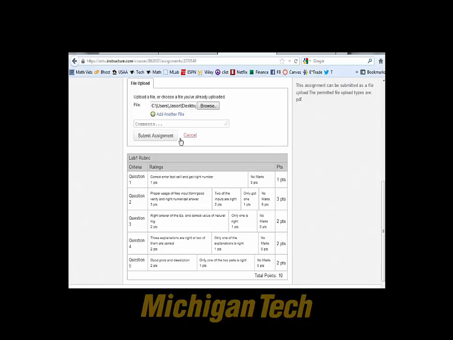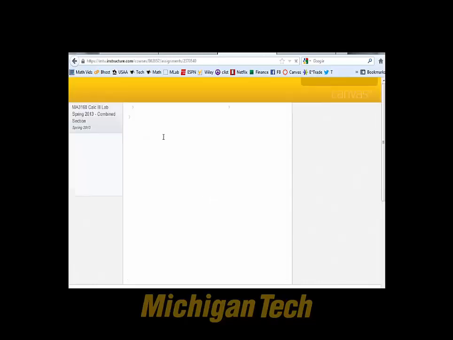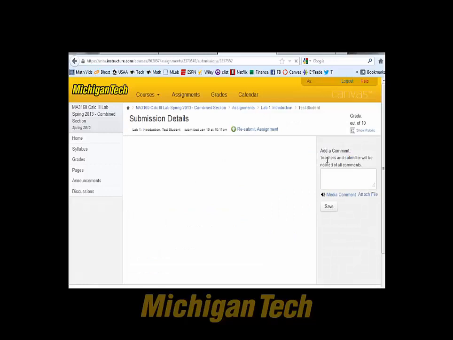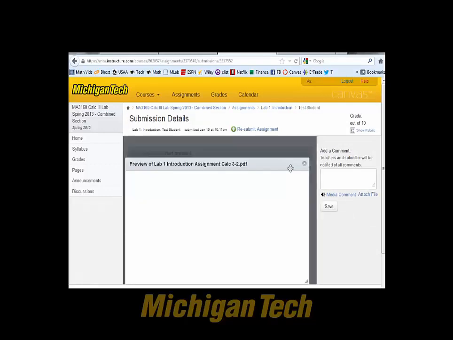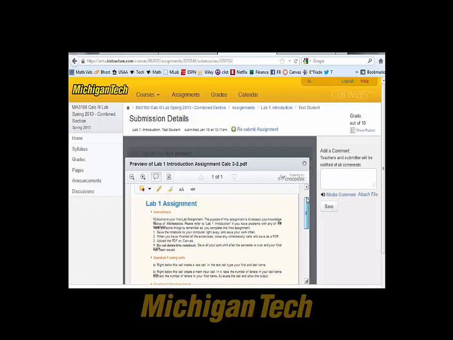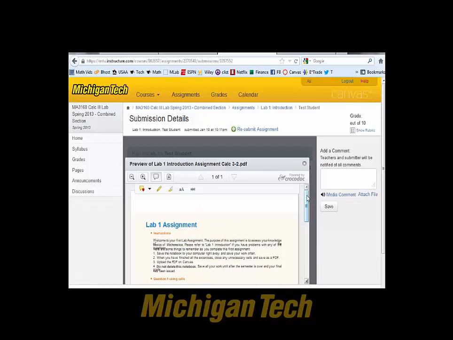The second problem is that students accidentally submit a corrupted file. Thus, after submitting your file, you'll see this confirmation page, and you should verify that your file is submitted correctly by selecting the submission details and making sure that you can view your submission. If you look at this preview and the PDF does not display correctly, you're going to need to resubmit your assignment, and you are able to resubmit assignments up until the due date.